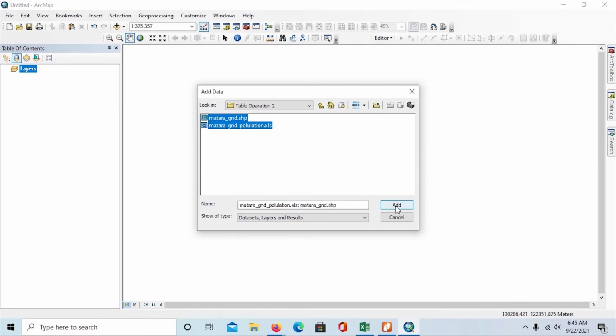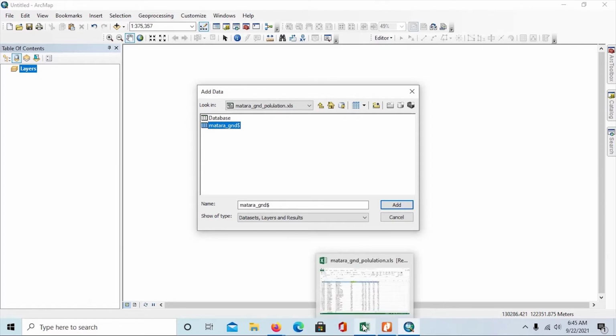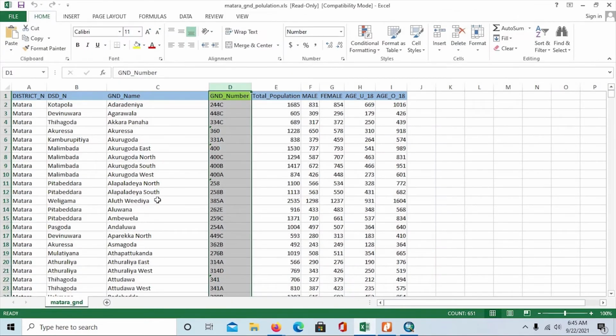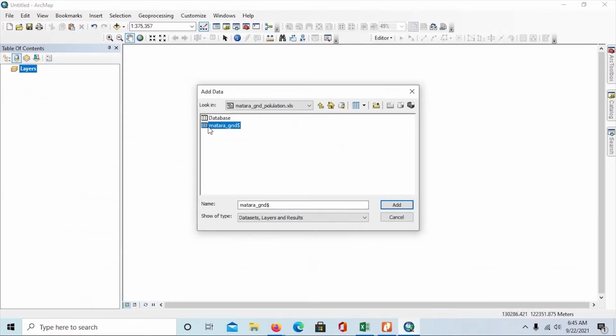I select this and add. I have to define which data sheet. This one is my data sheet in Excel. Here I will show this is my Excel worksheet. This is my data sheet. So then I have to navigate to this sheet in here. So then I select this Matara GND sheet, this one, and add.